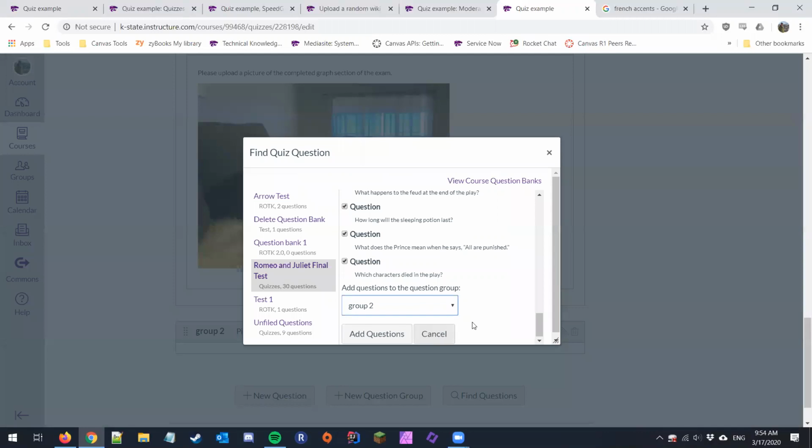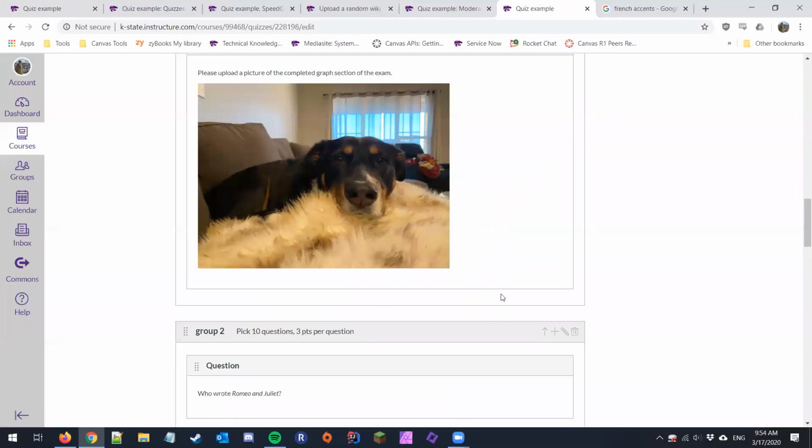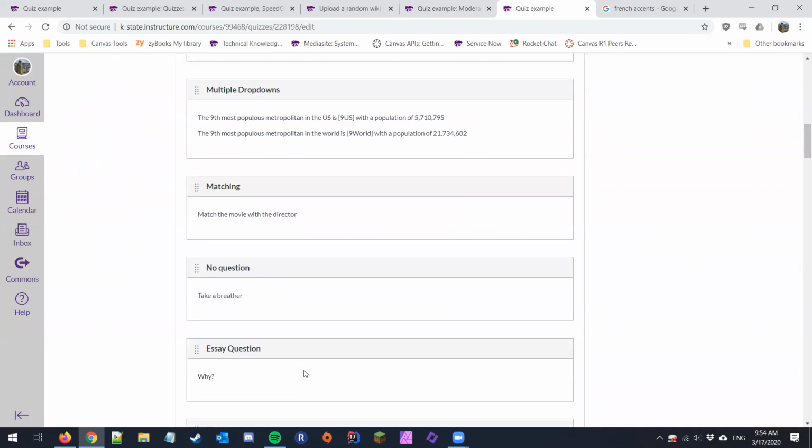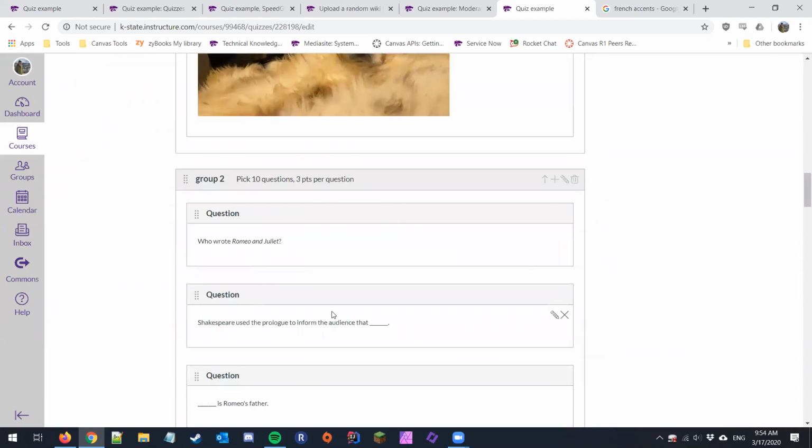No. Okay. So the student sees group 1 first and then group 3 second? You can't do it that way. The students do not see groups. Students just see questions, but they will see the questions from the first group first, and then they will see the questions from the second group next.